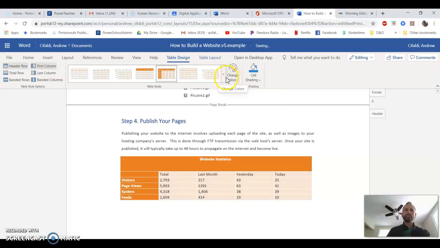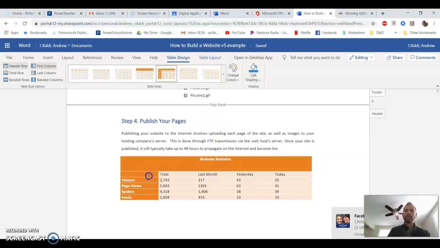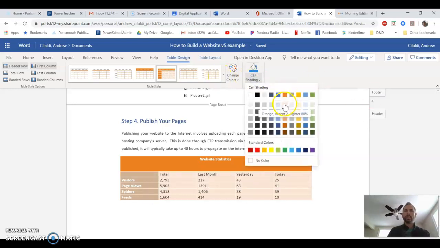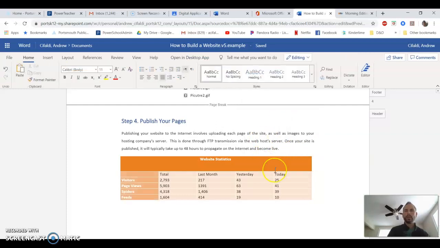Accent color, something different. And then we can also go through and use cell shading to change the specific shading of certain cells. Okay, so here I can get a little bit more control over that information.